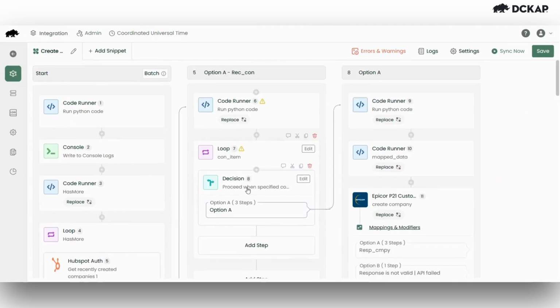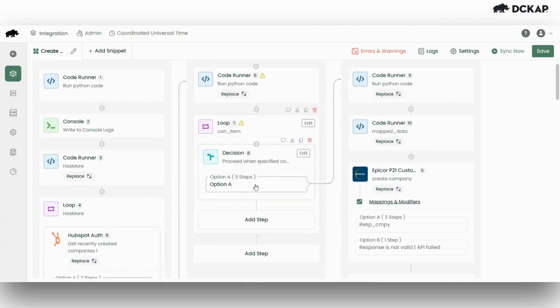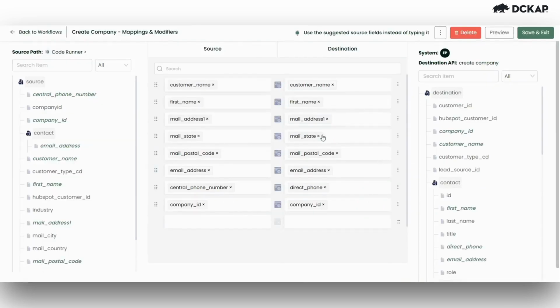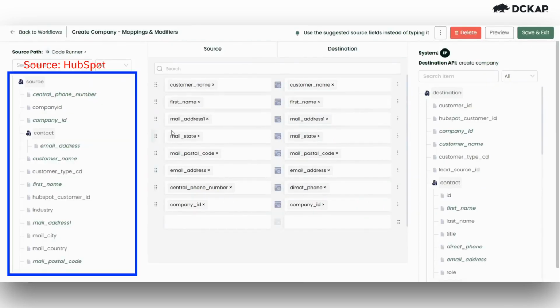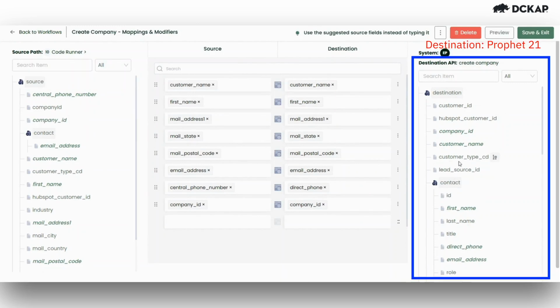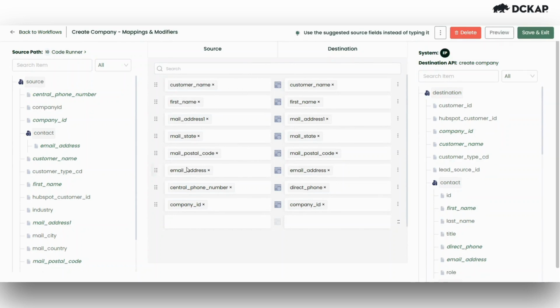Additional logic and loops are used to handle multiple incoming data entries. At this step, the Prophet 21 API is called to create the data. This section handles the mapping between the two systems. HubSpot data appears on the left as the source, and Prophet 21 fields are on the right as the destination. These are the mappings between the two systems.